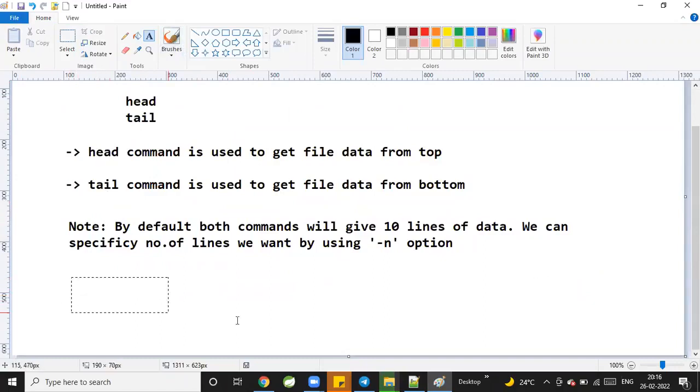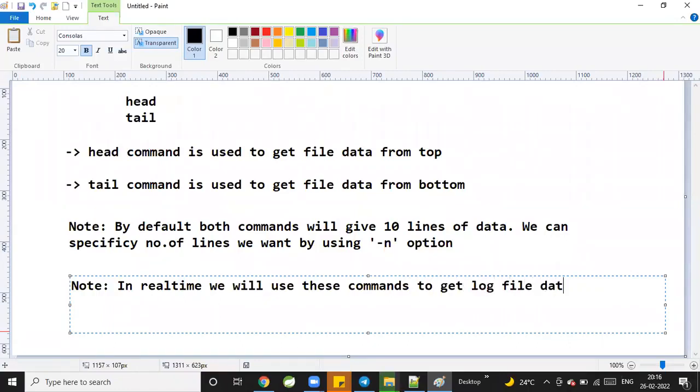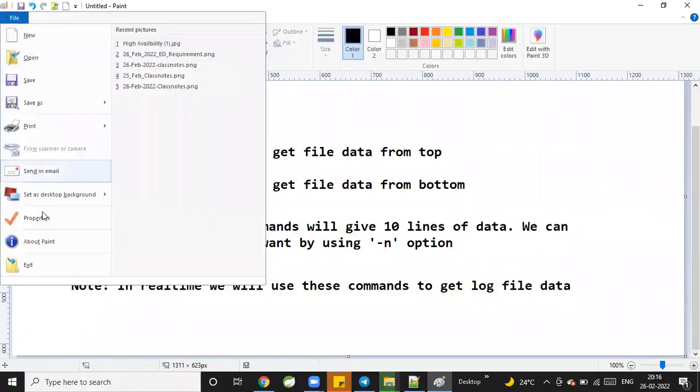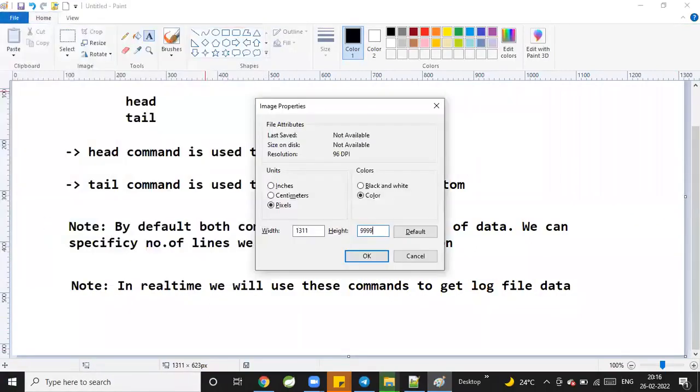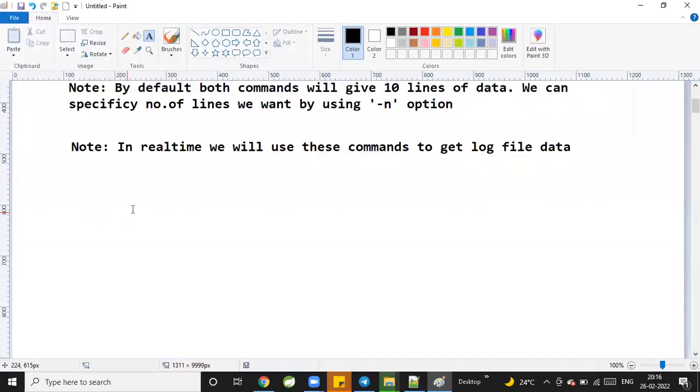In real time, we will use these commands to see log file data. When we are deploying or running one application on the server, it will be generating log messages.